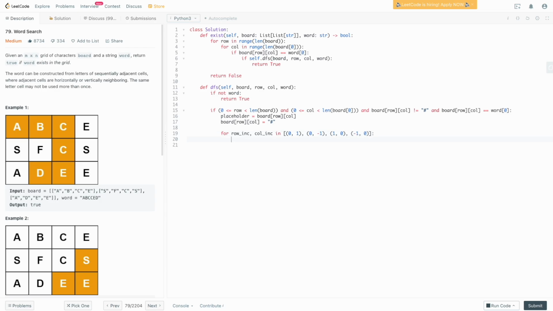So those are our 4 directions. And we want to say if self.dfs, so we're going to pass the board, we're going to pass in the row plus whatever that new row movement is going to be, plus the column plus the column increment, and then the word. So now that we've found this character at the beginning of the word, we now need to chop it out. So we're going to say word starting from 1 onwards.